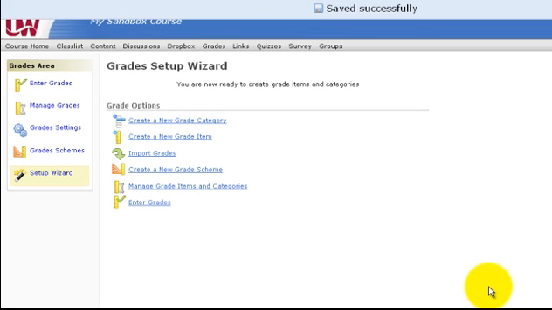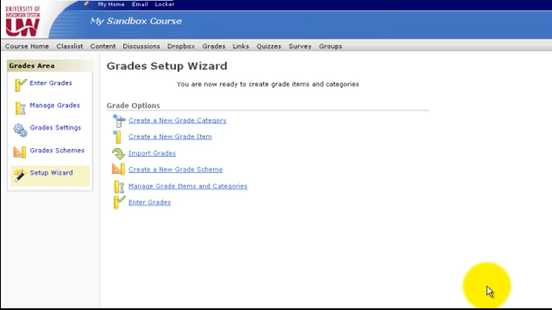And once you finish going through the Grade Setup Wizard, at that point you're ready to start creating grade schemes and entering grade items into your gradebook.